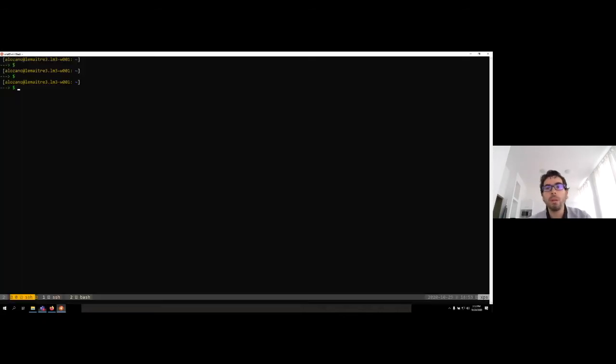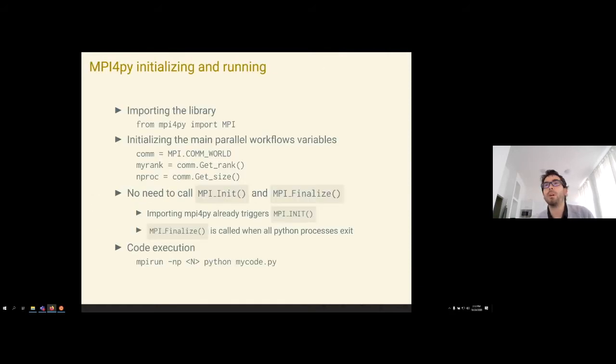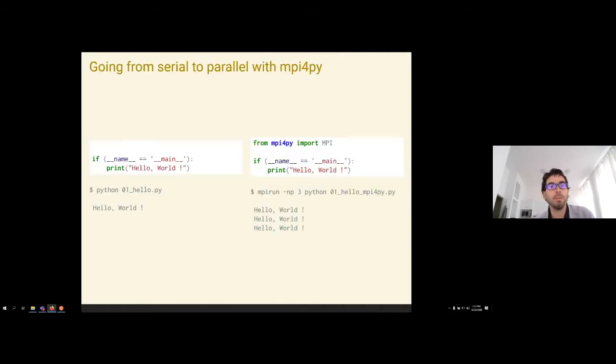So hello again, everybody. We are going to start with the presentation of how to use an MPI implementation in Python. This is just an overview of how to do some of the things that Oriane explained in detail, in Python. There are actually some differences in the Python world, as you have different kinds of objects that you can communicate among.